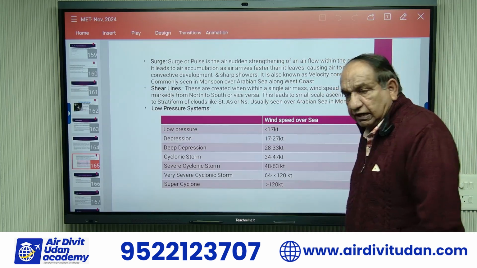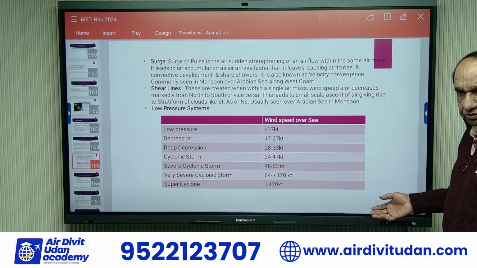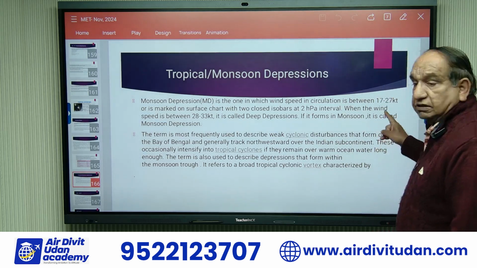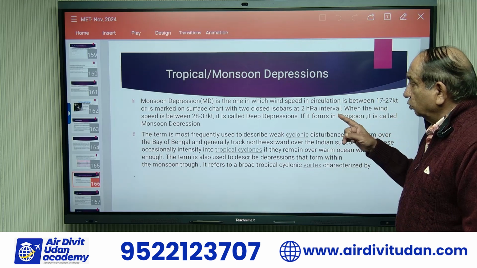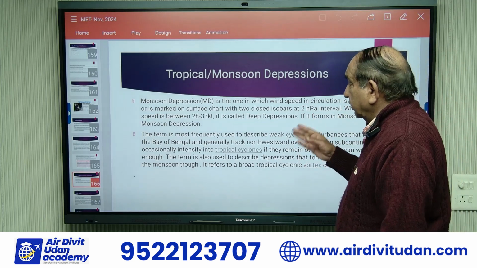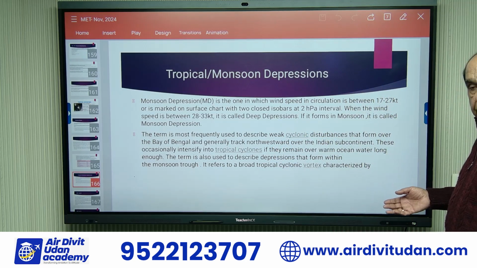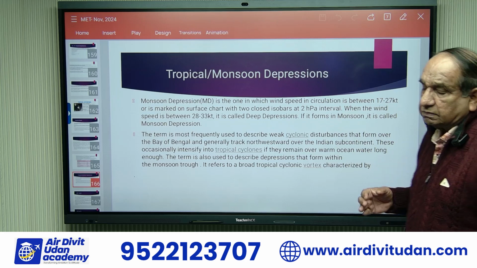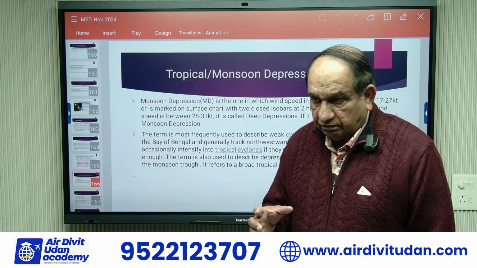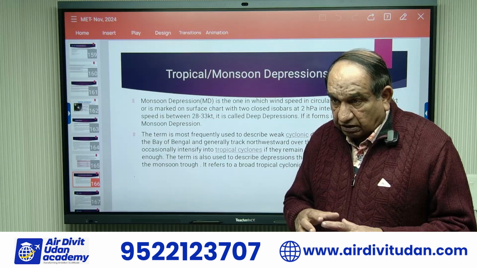Right? Depending upon whether it is a severe cyclone storm, very severe cyclone storm, or super cyclone. Now, monsoon depression is the one in which speed is 17 to 27, with two closed isobars at 2 hectopascals. If it is 28 to 33, it becomes a deep depression. Right? Now, the difference between depression and cyclone is that the depression is loosely organized, whereas the cyclone is very well organized and has symmetrical weather.